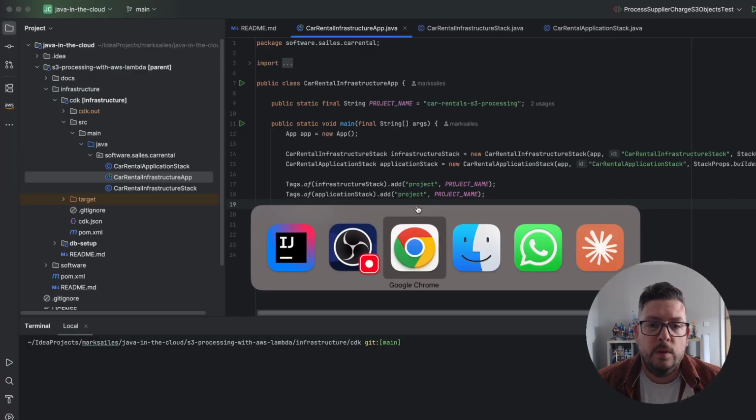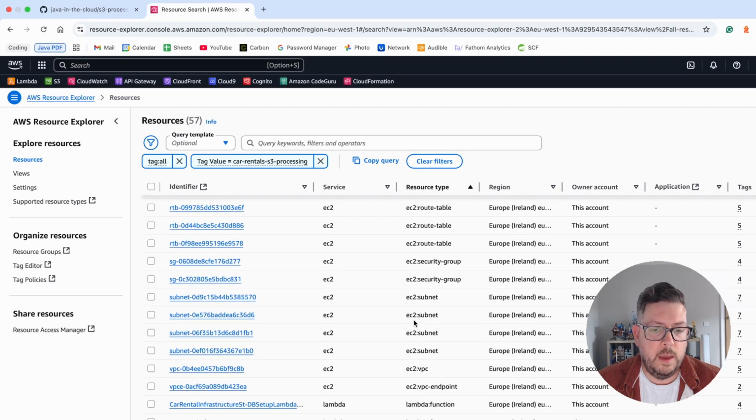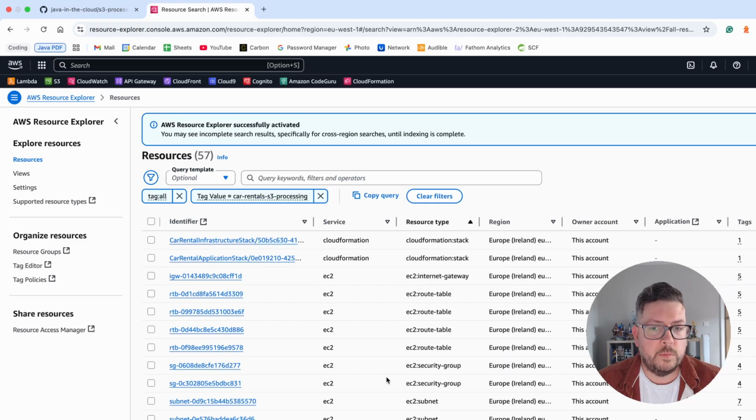So if I jump over to the console, I can use the resource explorer, and I can search for all of the resources with a specific tag value. And here you'll see all of the different resources that I've created. Obviously a lot of these are to do with networking, but you'll also have the VPC endpoint and the Lambda functions. Okay, so this is a really good way to make sure that you're not ever losing track of what you've created, or having a cost that you're not expecting.